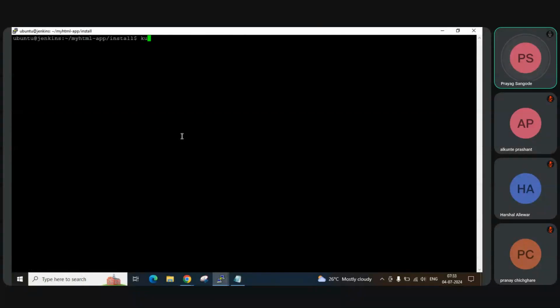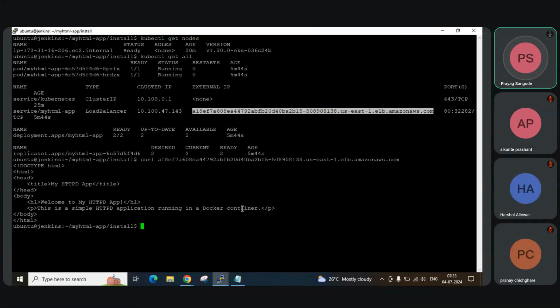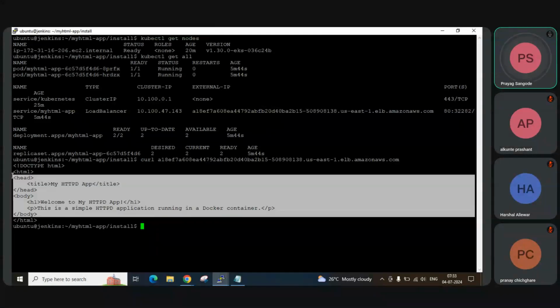Now if you see kubectl get nodes, we have one node. Kubectl get all, the application details will be here. So the application is running. We defined in the application that it should create two pods, two replicas of this deployment. We can check this using the load balancer IP. We mentioned the load balancer just to call. It is showing that page properly.